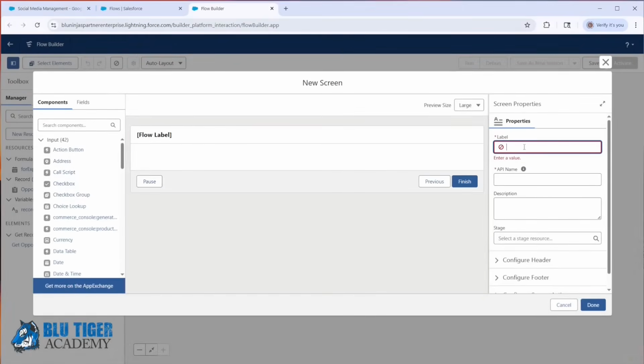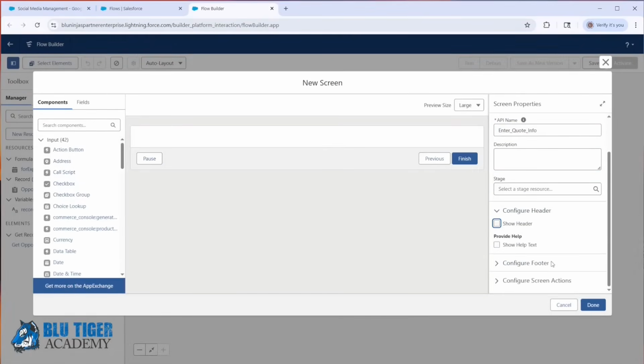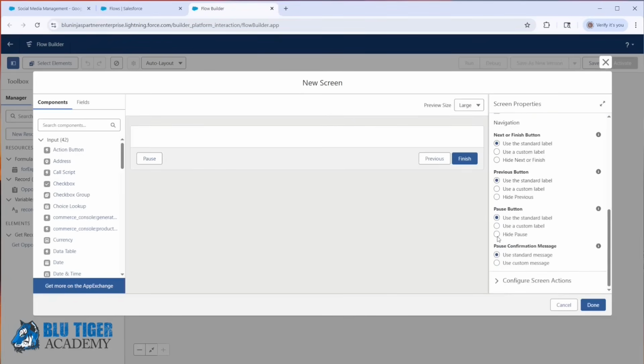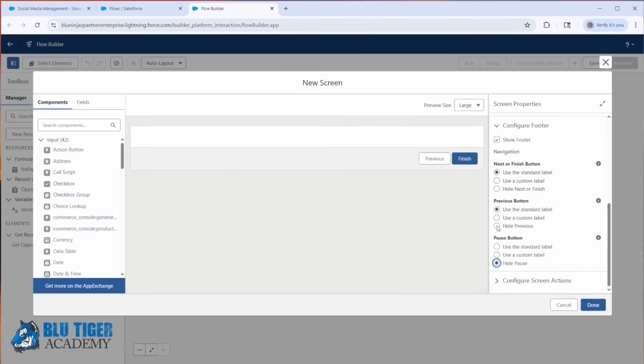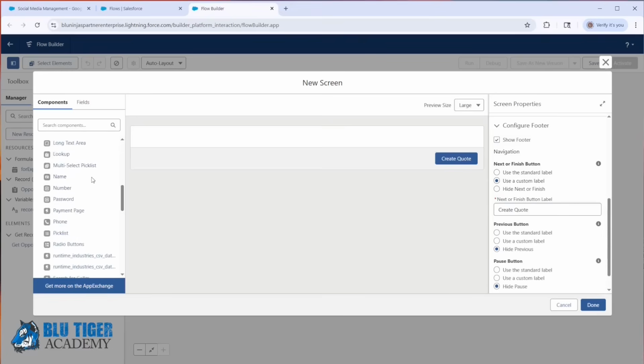Now we're going to add a screen element here. This will be called enter quote info. We're going to hide the header. And then in the footer, we're going to hide the pause and hide the previous. And then we're going to create a custom label here. Then we will add in a couple of fields.